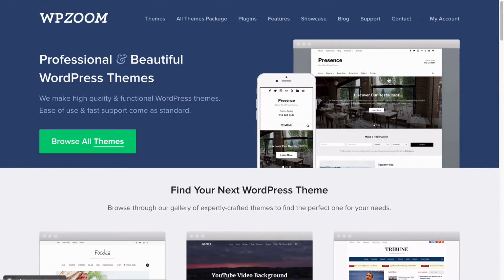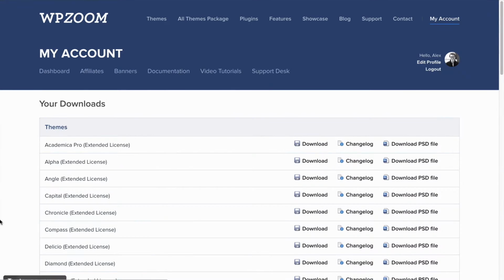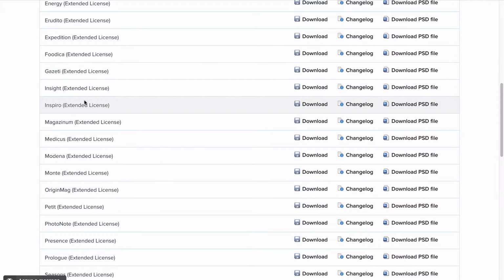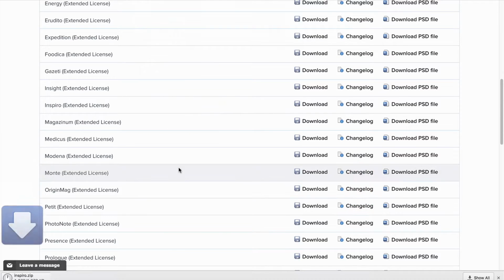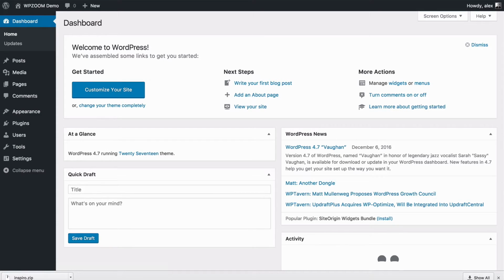So we can get straight to it, and the first thing to do is head to WPZOOM.com and then just click on My Account. You can log in here and then you want to choose Inspiro here and just download. You can save those files to your computer and you can now head over to your WordPress dashboard.